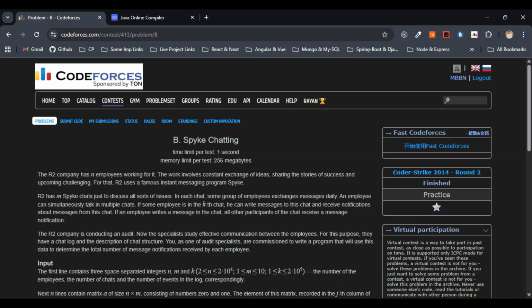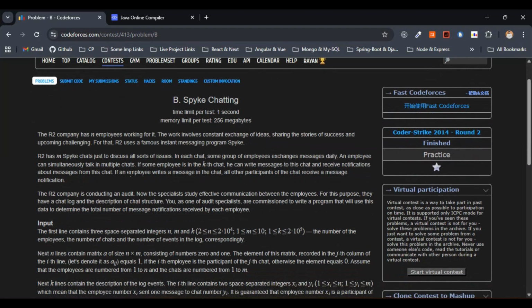Let's solve this one, an A or B problem. This was asked in the Coder Strike 2014 round 2. You can just go through the question. It's very easy to understand.